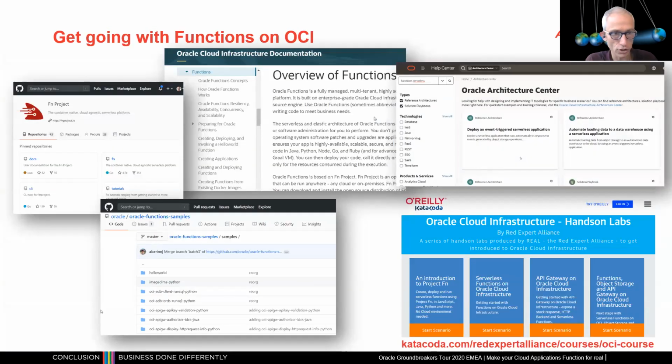To get going with functions, there are many resources on the Architecture Center, on GitHub, and in the OCI documentation. And I would like to point out the live hands-on labs that you see in the lower right-hand corner. Here you can try out functions without having to install anything.